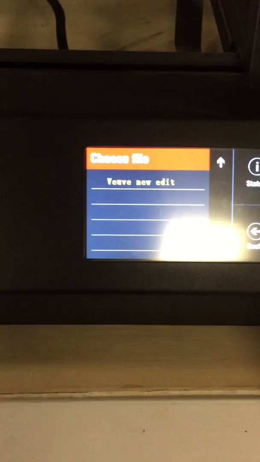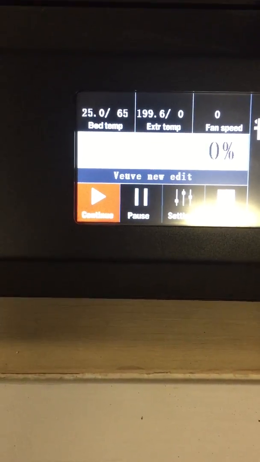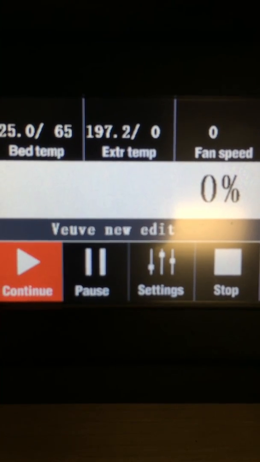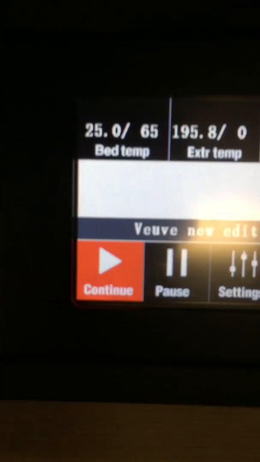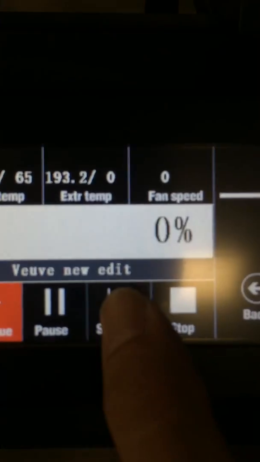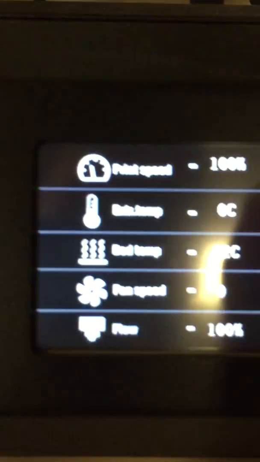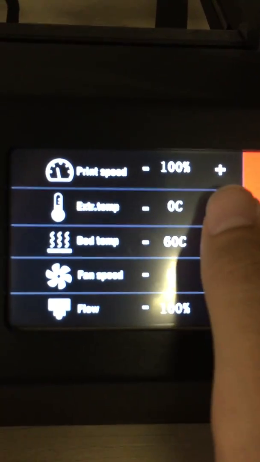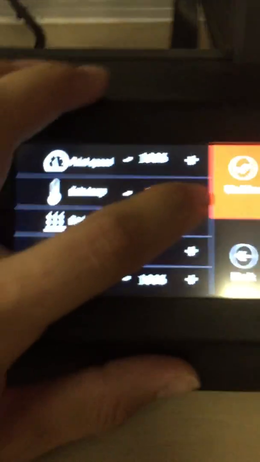Hello, for printer number two, if I choose a file to print, saying the extruder is, okay, it's saying it's dropping. That's not an issue though. Let's see if I, the bed set to 60. And the extruder.